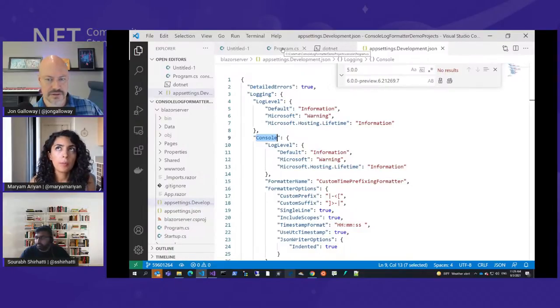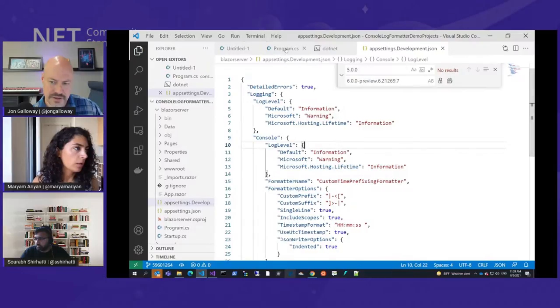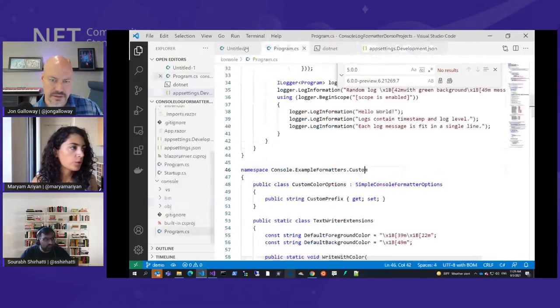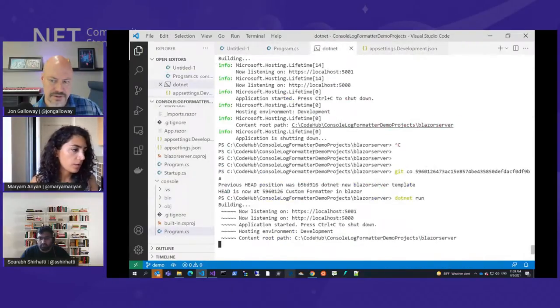Overall, aside from WPF, with Microsoft extensions we have a debug logger, a console logger, an event source logger, all of that. But this is only for the console logger. And I think the next thing I wanted to show in this area is JSON.